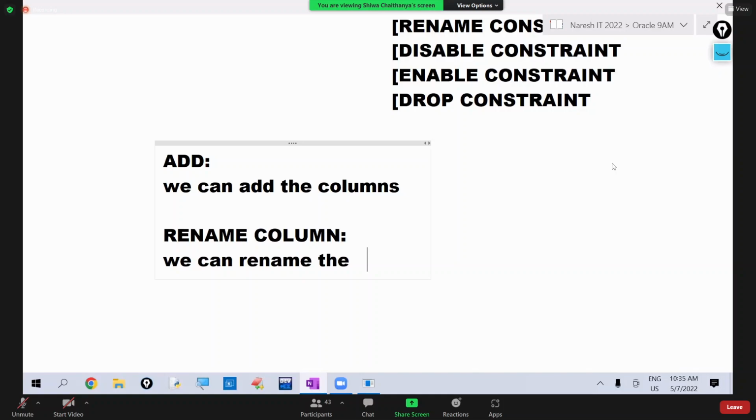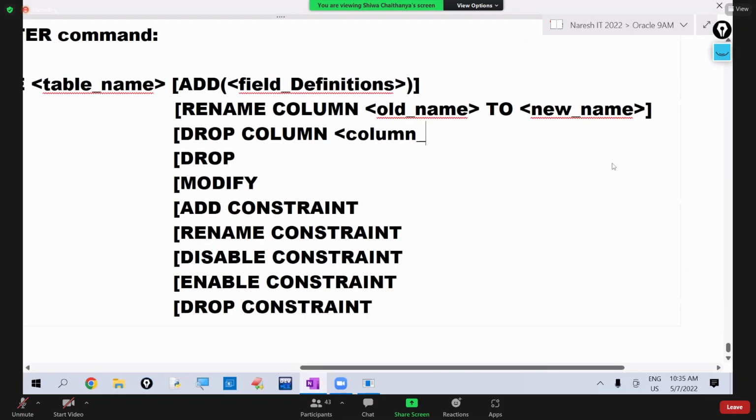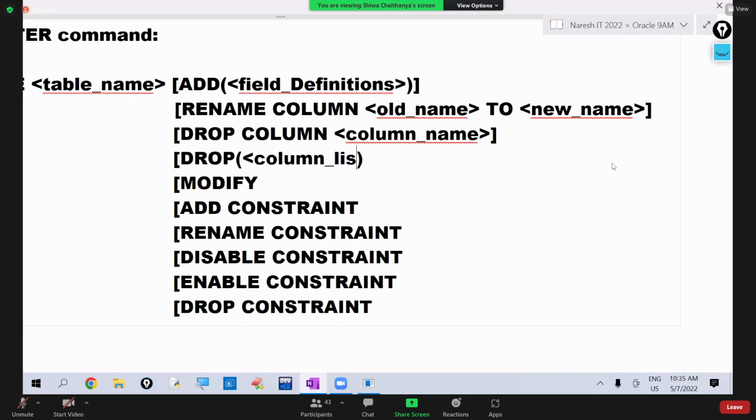Okay, the third one is DROP COLUMN. For DROP COLUMN, whichever column you want to drop, that column name we have to tell. And next, DROP is used to drop multiple fields. So the column list we have to specify here, which columns you want to drop.